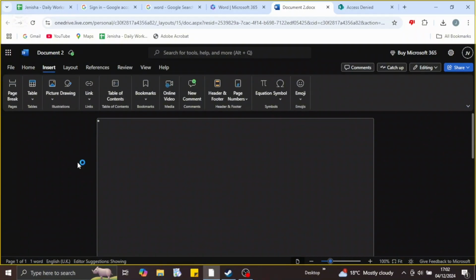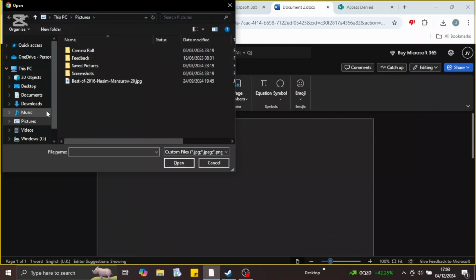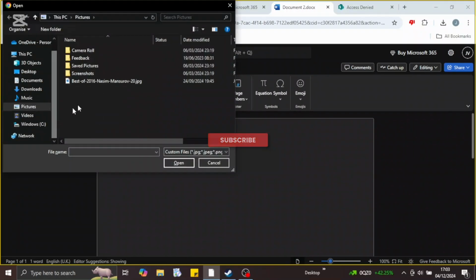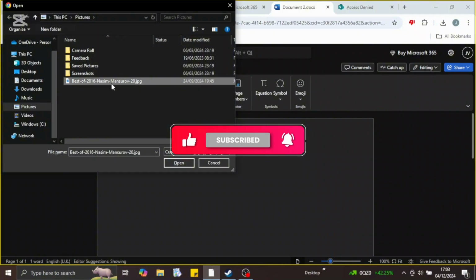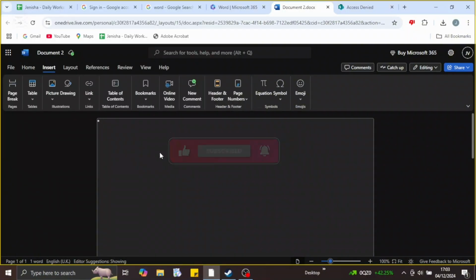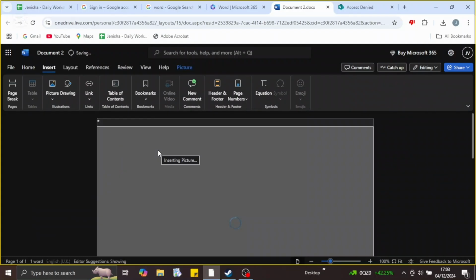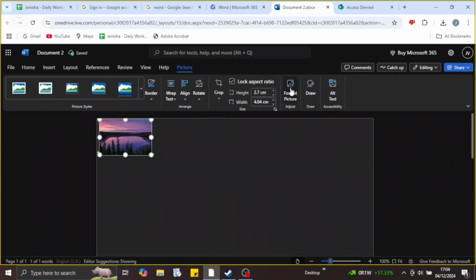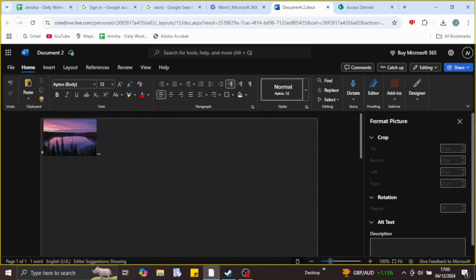Just go to this device and your file manager will open up on your screen where you'll be finding the logo that you've saved. So for example, this is a logo that I have saved just for example. So after that is done, just open and you can see this logo is added on my screen. So I'm just gonna wait for it to be added. So after it is added, just click on it and you just need to format it.